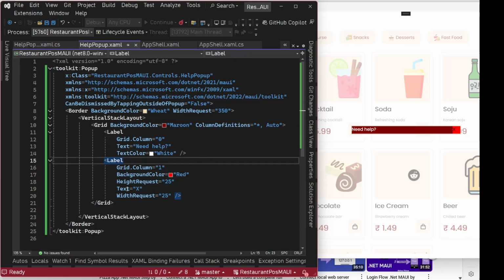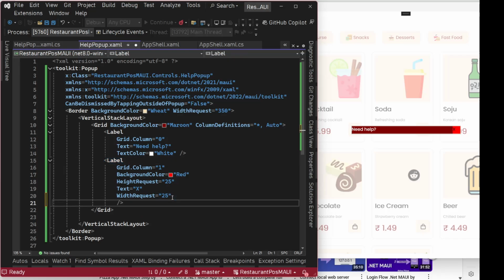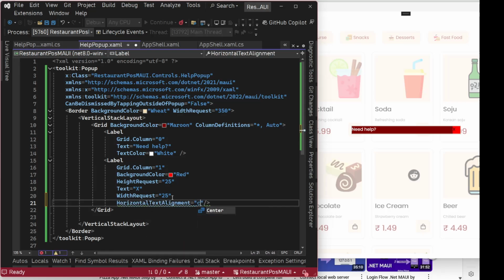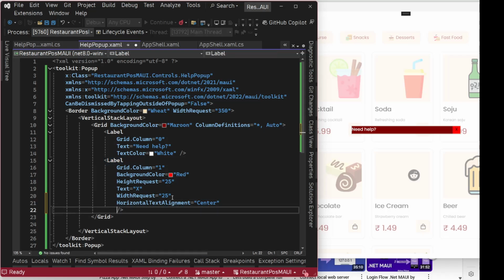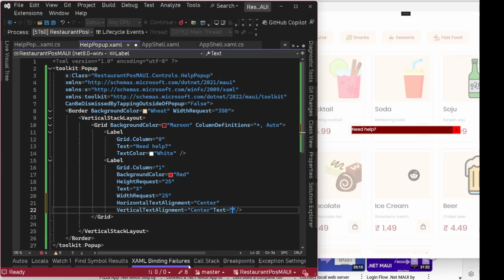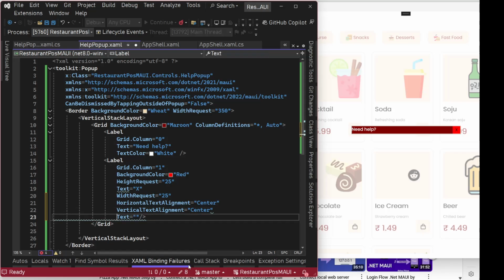Now for the first label we are good. For the second label we are here. So here we'll say horizontal text alignment center, vertical text alignment center. So this is in the center here, and text color white only. Text color white.